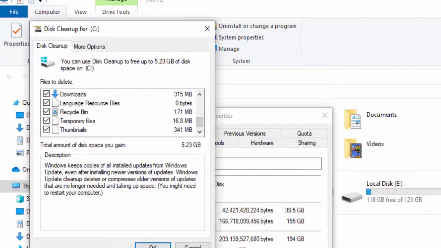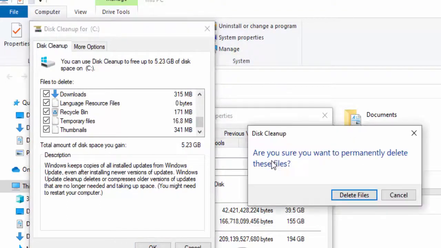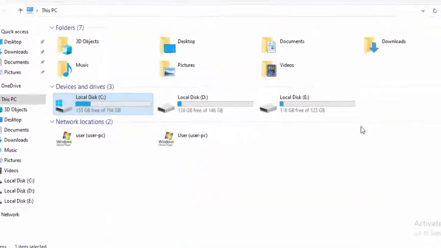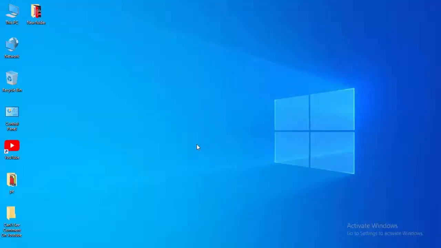Check your contents. Select OK. Are you sure you want to permanently delete these files? Select Delete Files. Now select OK and close this.